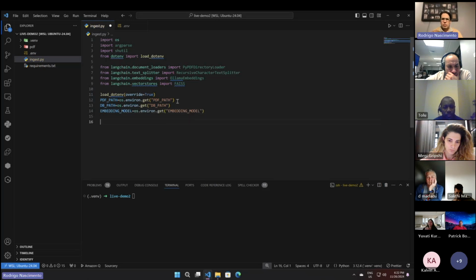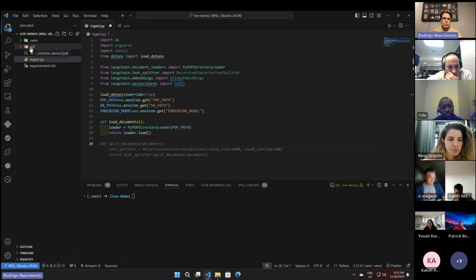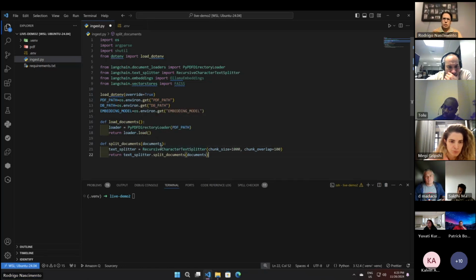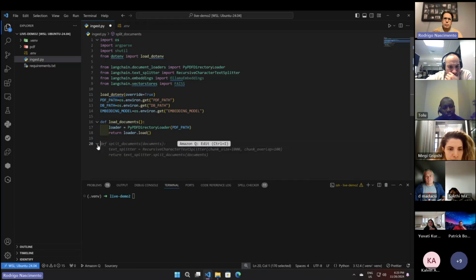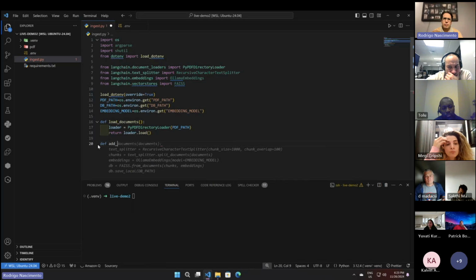Okay. So first I will define a function to load the document. Actually, that's exactly what I need. I'll just see, yeah, the loader is returning. So this will go to that specific PDF folder and load the PDF. And it's suggesting another function to split the documents. Actually, I'm going to include that. I'm not going to do it this way. I'm going to create something to add to the vector database.